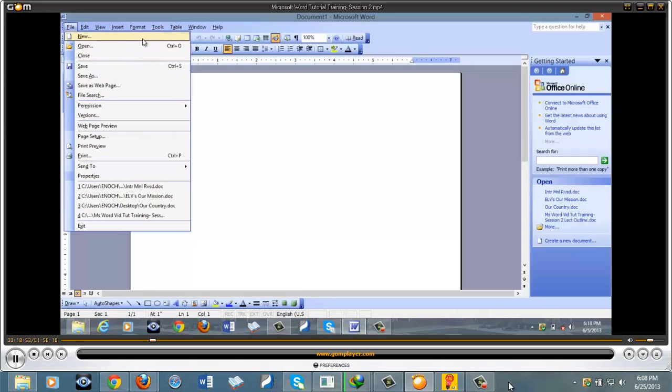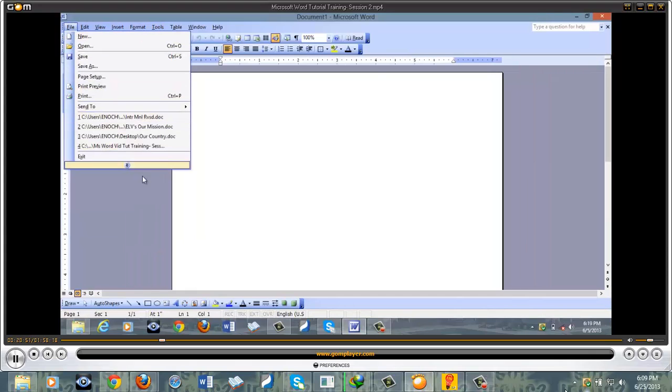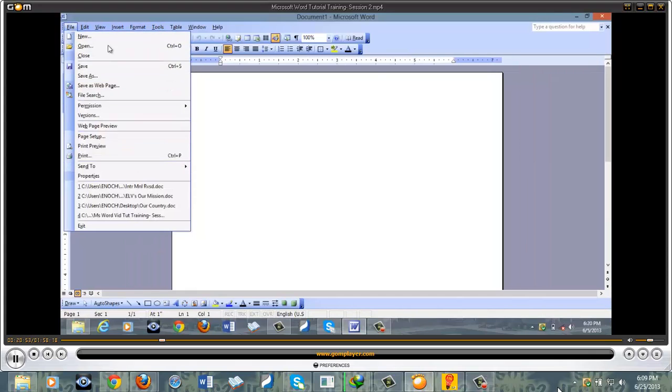Now, the first command there in the file menu is the new command. What does it enable us to do? We use the new command to insert a new program window. The second command there is the open command, and the keyboard shortcut is Ctrl O. Look at it here. My mouse is just moving at the keyboard shortcut.